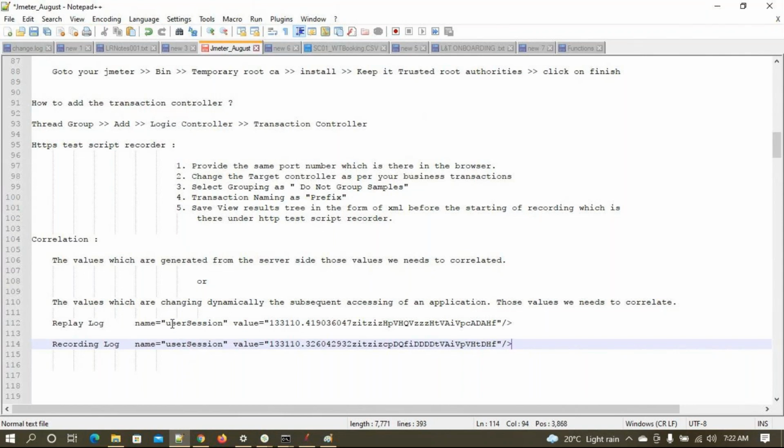See here, the name and everything else is the same. Here it is 13310 4190, here 3260 42932. So it's a dynamic value, correct? The center value is a dynamic value. That's why we are not getting the response. In the script, only that value is there. If you replay multiple times, this same value will go to the server. The new value is not going to the server. That's why you are not getting the response. Correct?